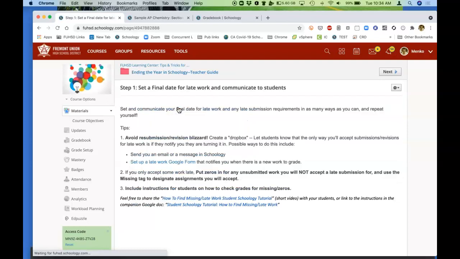Step 1, it's really important to set a final date for late work and communicate it to students. This year especially, you may have more students trying to make up late work at the last minute, and it needs to be very clear to them what your process is. We've had trouble with students just submitting work without notifying teachers, and for you as a teacher, it's very difficult with 50 assignments in your gradebook to go and find what's been resubmitted or what was submitted late.